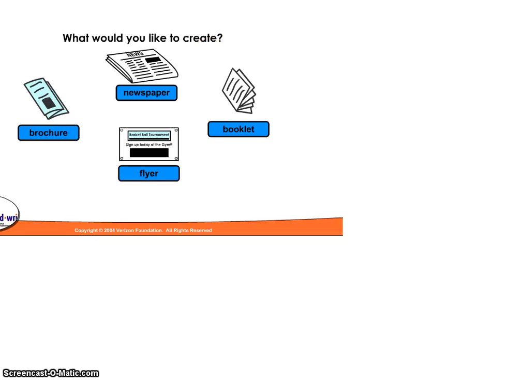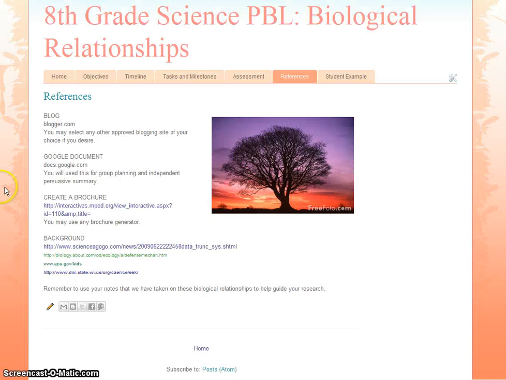They can also use another brochure application if they can find one. Most of them have to pay. I would also recommend using Microsoft Publisher. They have a great template. For background, like I said, I provided all the information they need. If they want to go back and review, here's a few links that they can use.